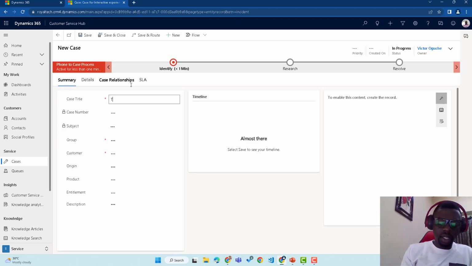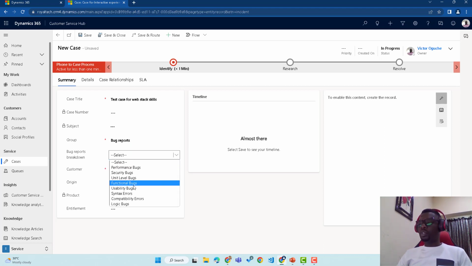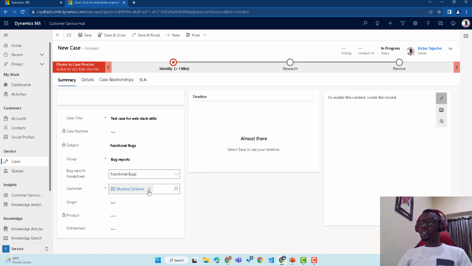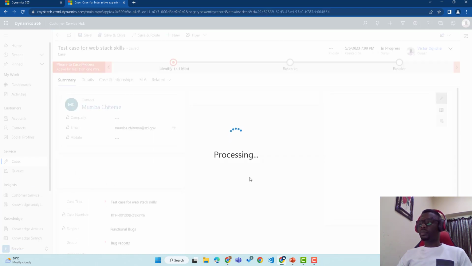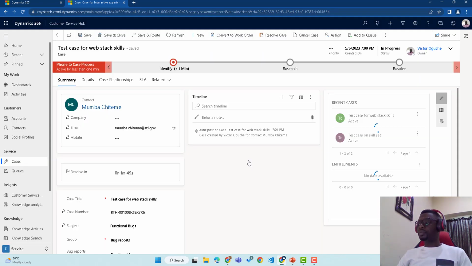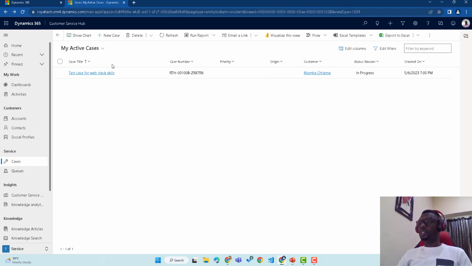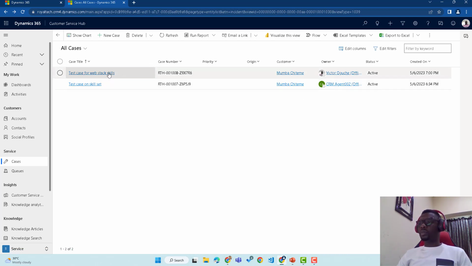So I'll say test case for web stack skills, right? So the group will just make a bug. This one put on functional bug, and I'll give it to this customer. Then I'll just save and route. So you're going to ask me if I want to route. Yes, I'll route this. Great. So let me go to all cases so I could see it even when it's no longer assigned to me. So it's kicking off.